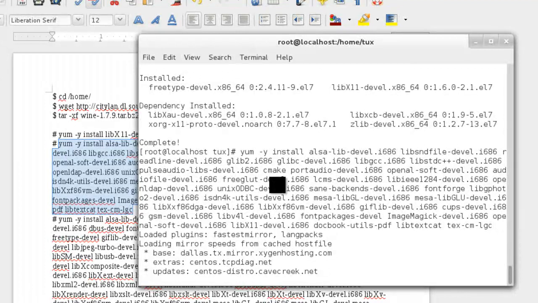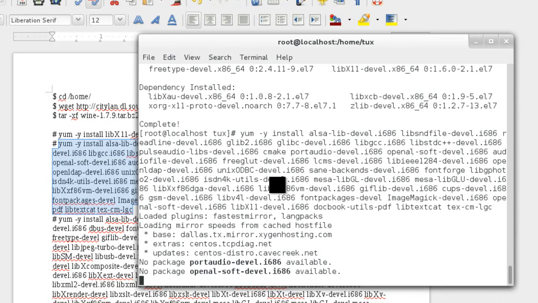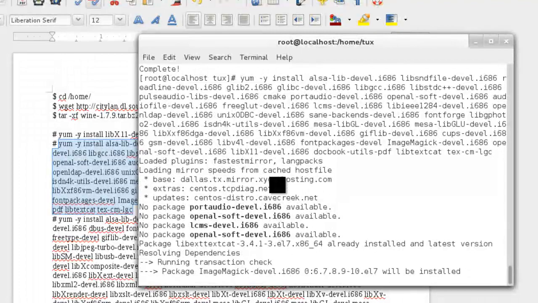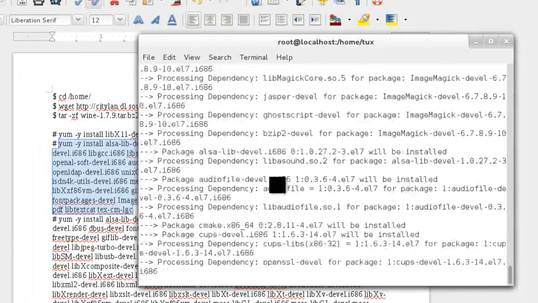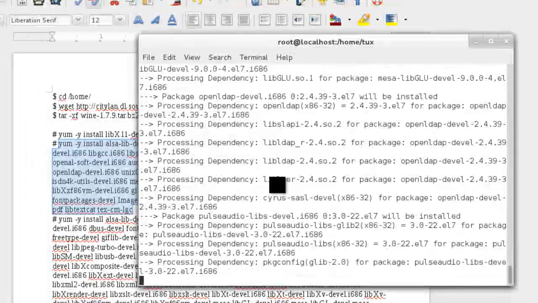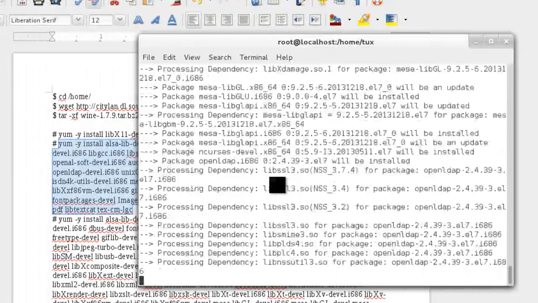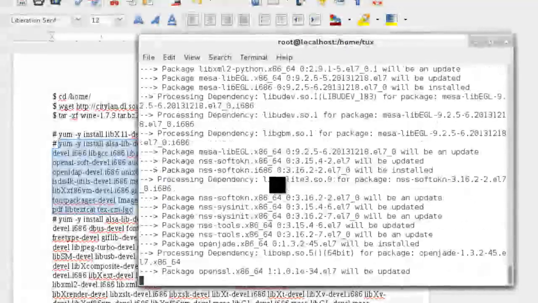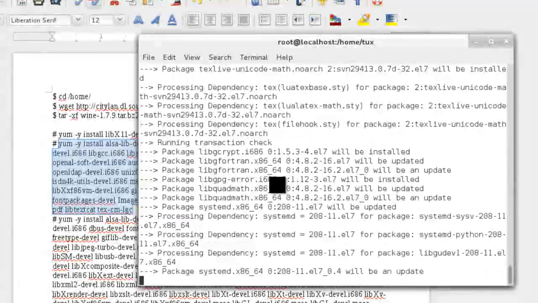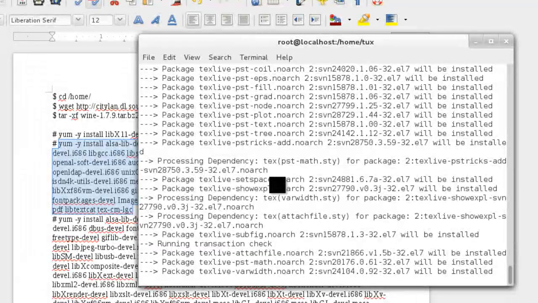Alright, so again, just press enter to let all of these packages install. Don't be alarmed if not all of them install, but don't be alarmed if there are some missing, such as PortAudio or OpenAL or LCMS, as you see. This will still work. You might not have audio with this. However, with the application that we are going to be using, which is Putty, we won't need any audio features.